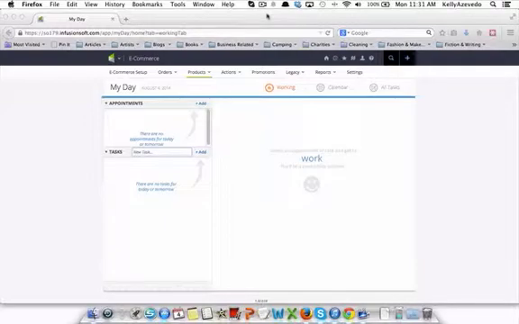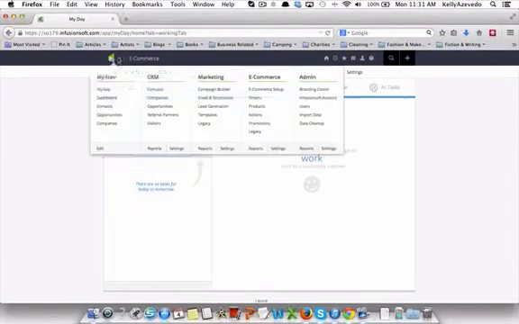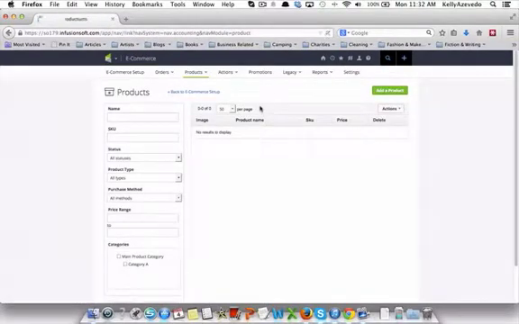So when you start in Infusionsoft, if you've never set up a product before, you're probably going to be here in your My Day or dashboard, and to get started you want to go either to the Products drop-down or to the main nav, e-commerce, and then Products. Now you can set up your products ahead of time and understand what you're going to sell through Infusionsoft, and then you can have a product category as well as the product itself.